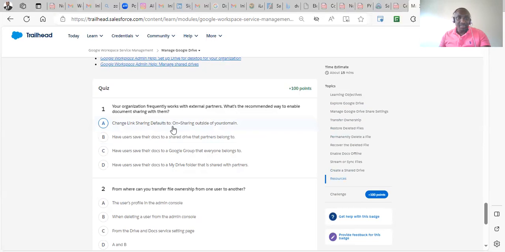A, change link sharing default to on, sharing outside your domain. B, have users save their document to a shared drive that partners belong to. C, have users save their docs to the Google group that everyone belongs to. D, have users save their docs to a My Drive folder that is shared with partners. So the right answer is A.